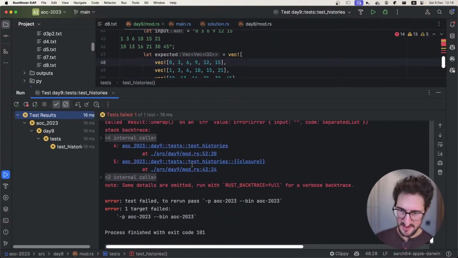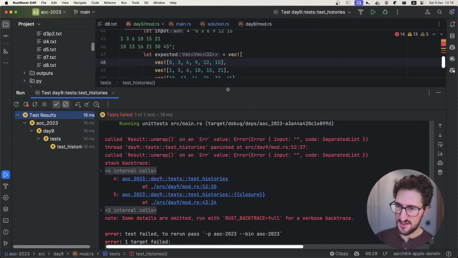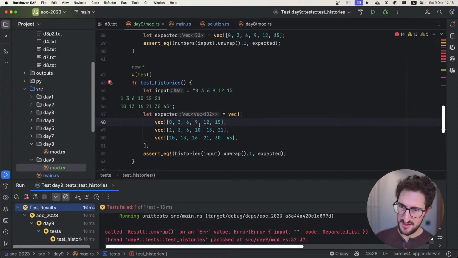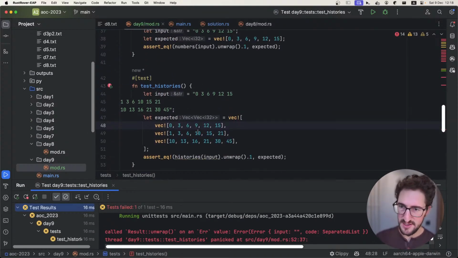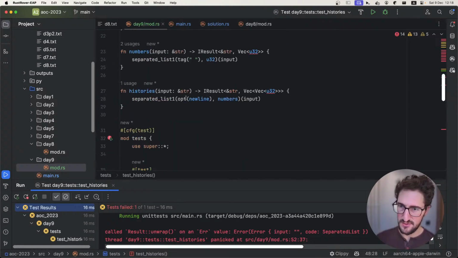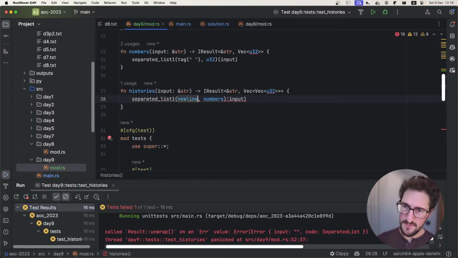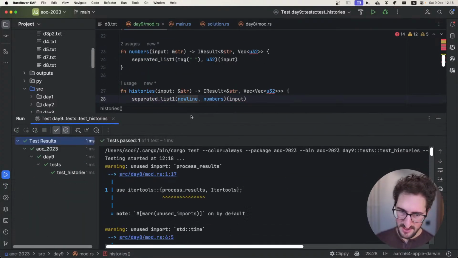And why is it failing? It's failing on separate list input empty string, and that's because we set optional new line, and it does not like that. It always consumes the optional. So that's going to be just a new line, and everything works.